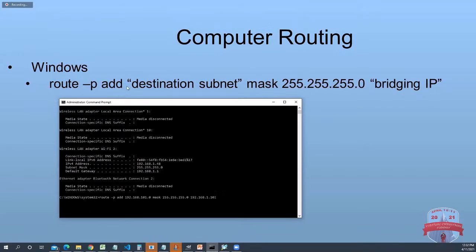It's going to be route -p add, and you're going to put the destination subnet, similar to how you did it in the router. So it's going to be 192.168.101.0. The last number is 0, so it'll send to all devices. The mask is going to be 255.255.255.0. And then the bridging IP, which is the gateway, the device that's going to do it, is going to be 192.168.1.101. Hit enter, it'll say okay.